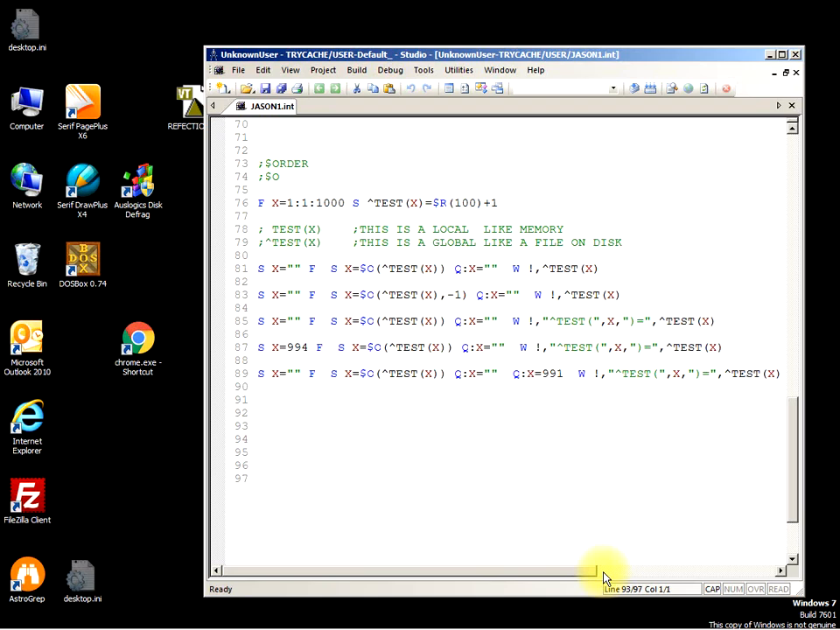Okay guys, today's project is we're going to do a function called $piece. So that's what it is, $piece, or shortened down to $p. So what we need to do today is do a bit of a tiny routine.